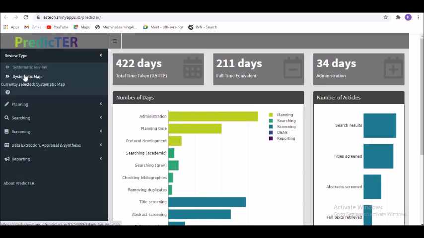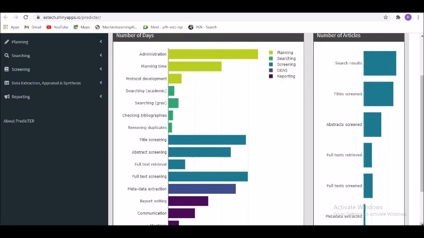So what is a systematic map? Let's have a look at it. Now when you are talking about the map, you see it has changed to 422 days total time taken, that is full time research. Full time equivalent is 211 days, double of it becomes your total time taken, and 34 days of the administration.